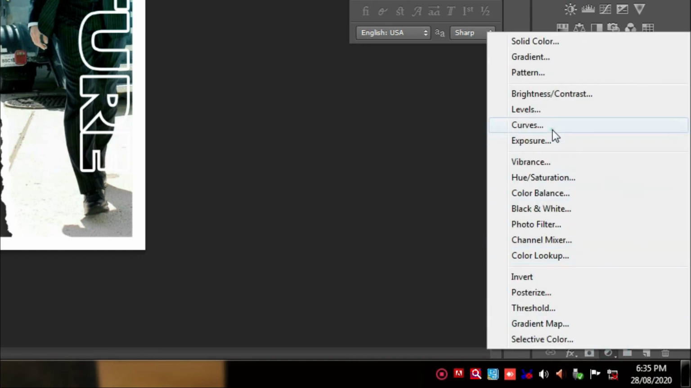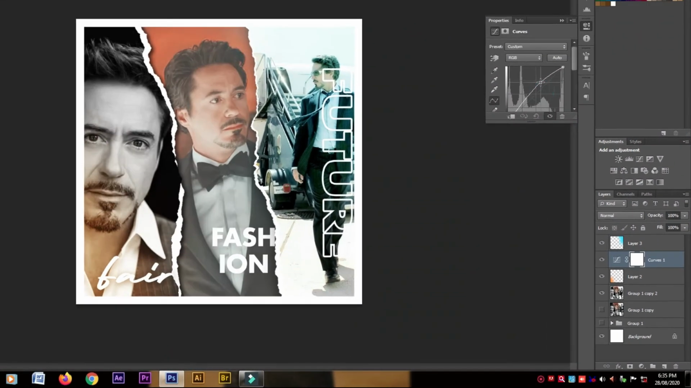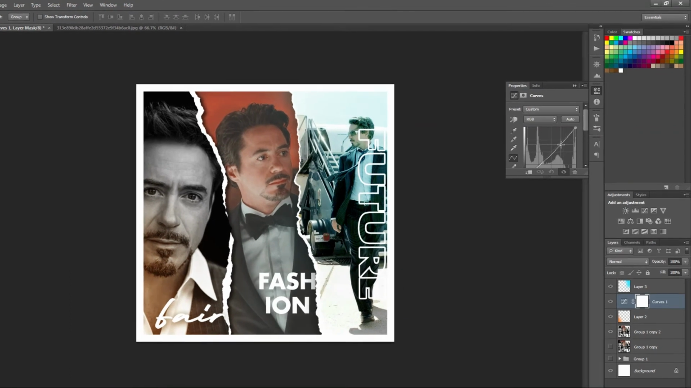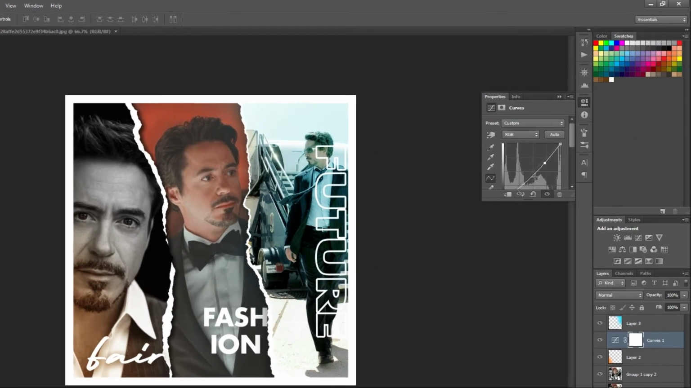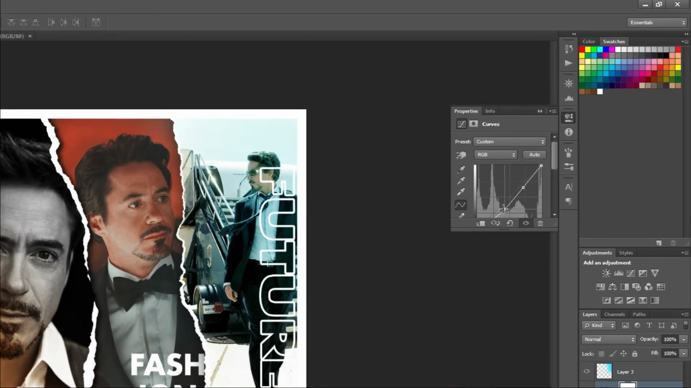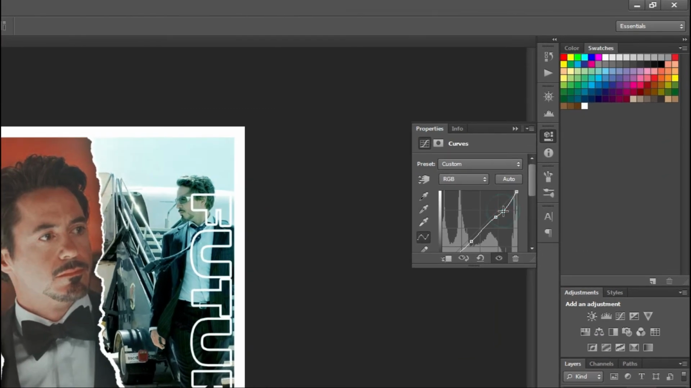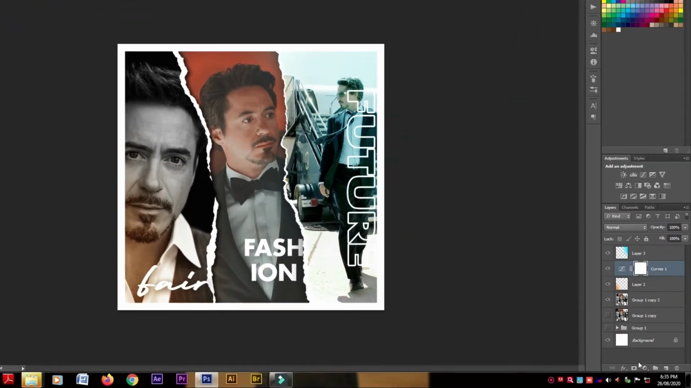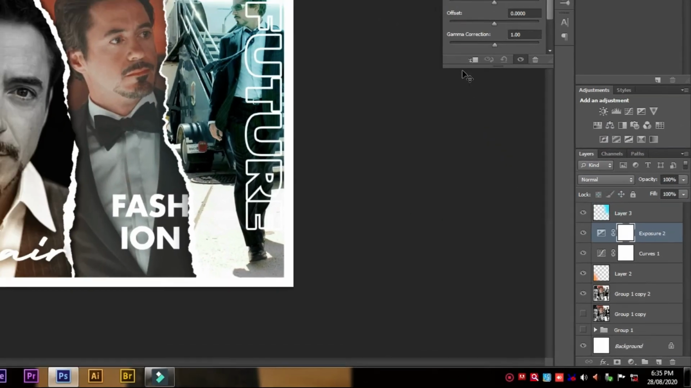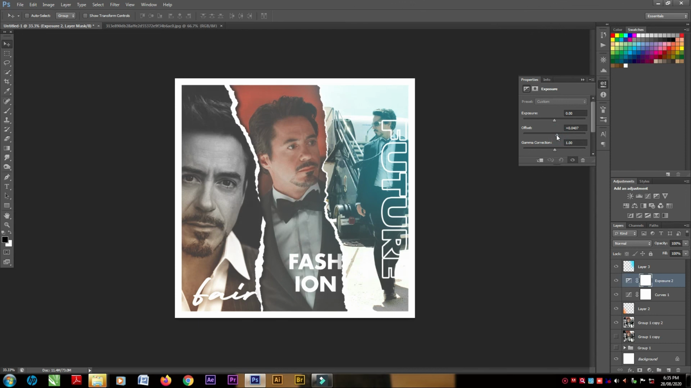I'm going to add an adjustment layer. In the adjustment layer, choose curves. I'm making some changes in curves to make this image look better. I made some changes. I'm going to the same adjustment layer. There you see exposure. Click that exposure and change the exposure to plus 0.0291, and that's it. We made this image. Thank you.